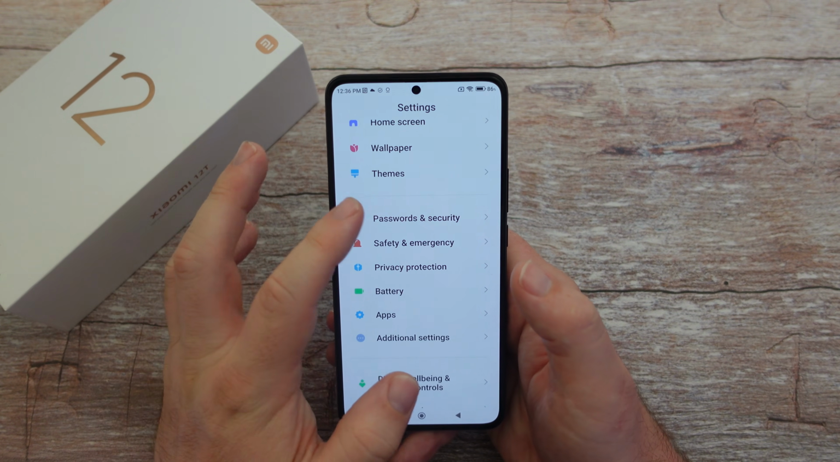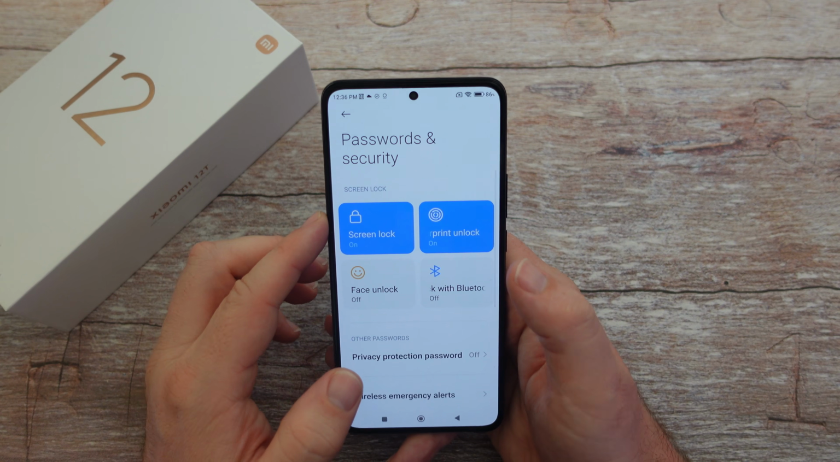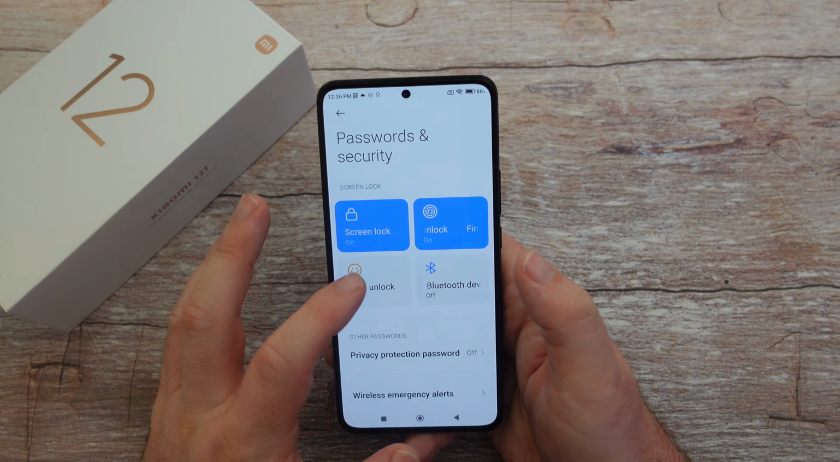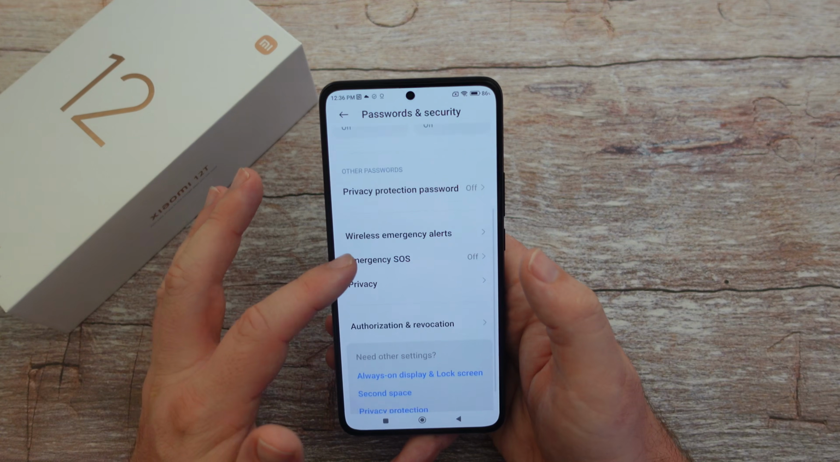Next, under settings, go to passwords and security. This is where you can set up your fingerprint. You can also set up face unlock on here. Those are the two places you can do that.